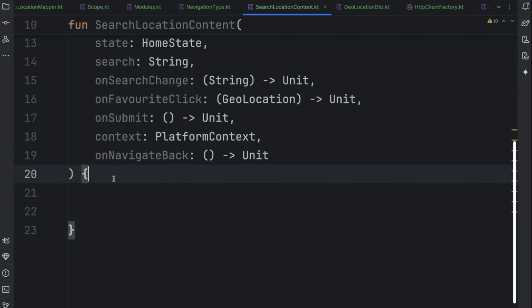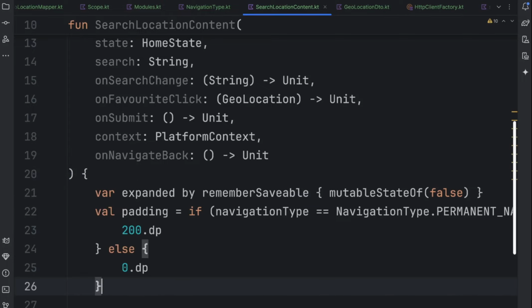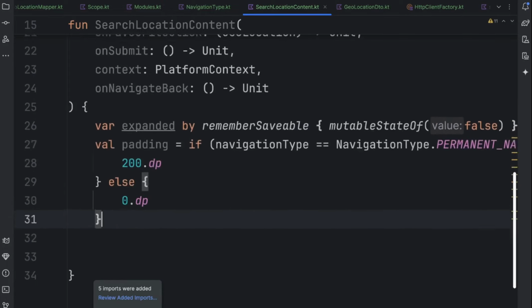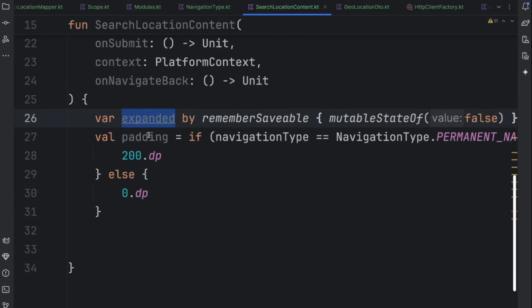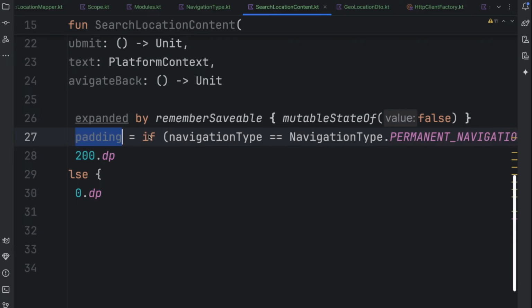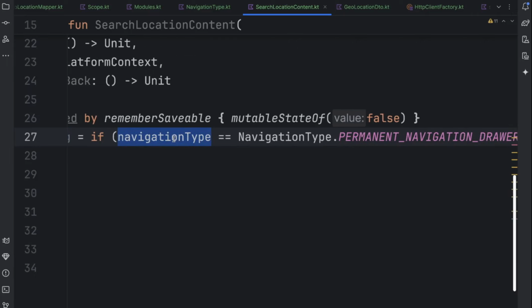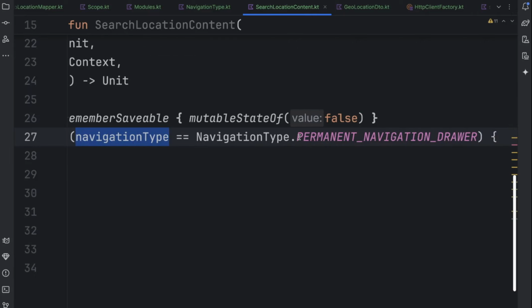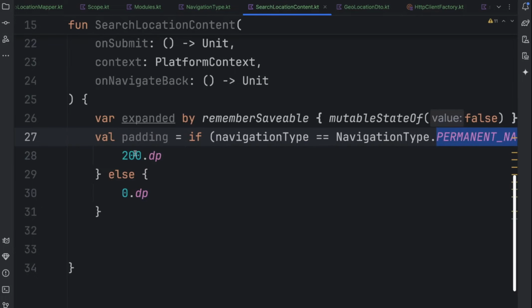Okay, so now here we want to get a state for whether we are inside the expanded or not, because we're going to use here a search bar. So I'm going to create these two states here. So we have the expanded state and also we're going to have our padding. So this padding here is going to be different. So you can see here we have our navigation type. If the navigation type is going to be of type permanent navigation drawer, for example, we want to add a padding of 200 for our data, and else we can just return 0dp as our padding.